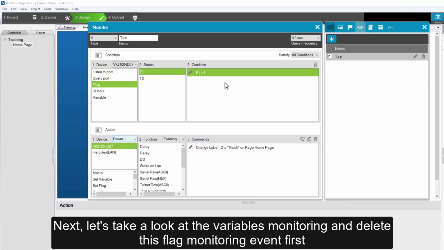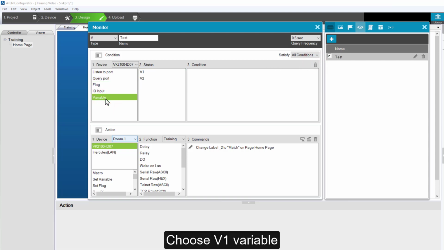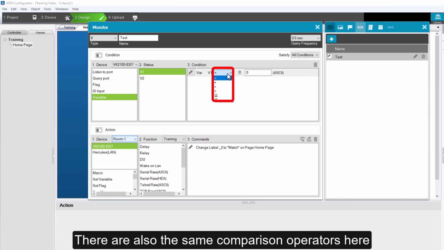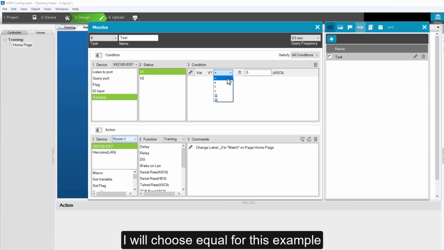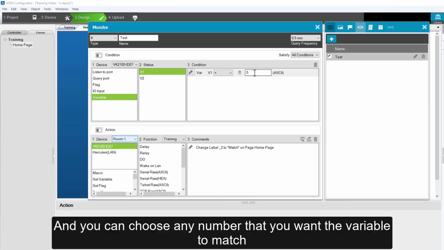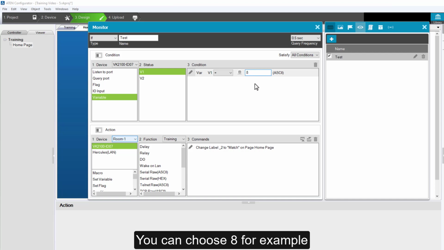Next, let's take a look at the variable monitoring, and delete this flag monitoring event first. Now we select variable. Choose the V1 variable. There are also the same comparison operators here. I will choose equal for this example. And you can choose any number that you want the variable to match. You can choose 8, for example.